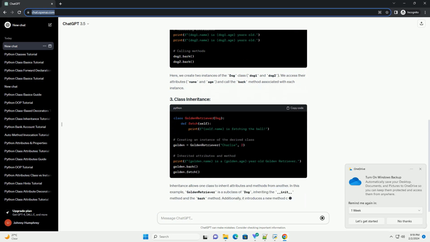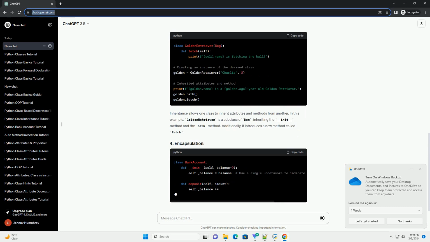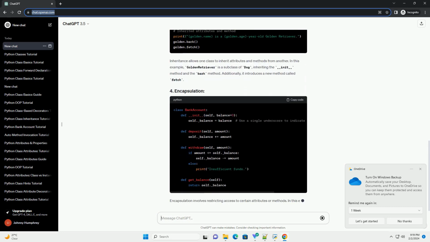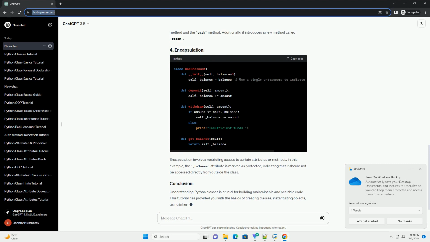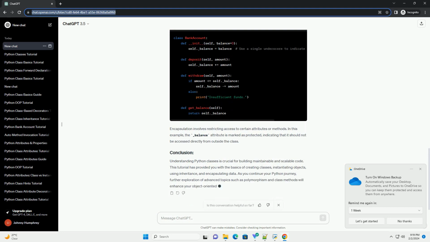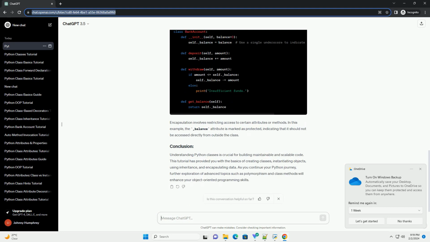In the example above, we've created a simple class called Dog. The __init__ method is a special method called a constructor, which initializes the object's attributes, name and age. The bark method is a simple behavior associated with the Dog class. Here, we create two instances of the Dog class, dog1 and dog2. We access their attributes, name and age, and call the bark method associated with each instance.